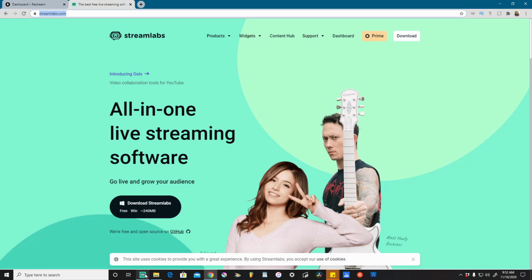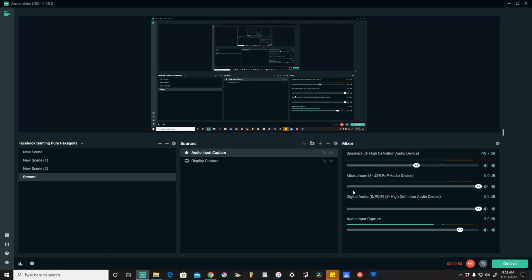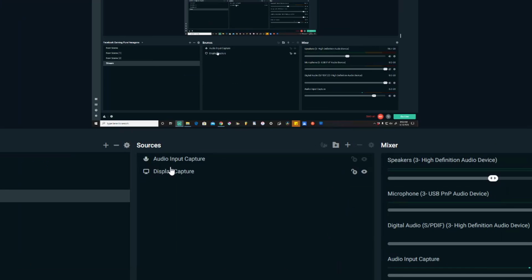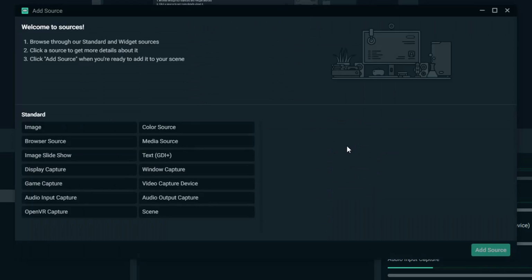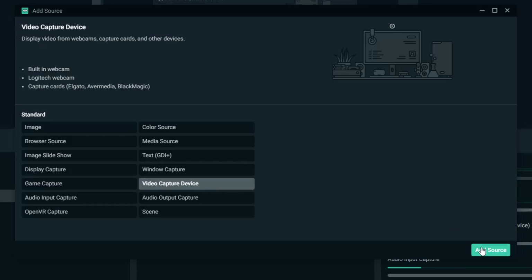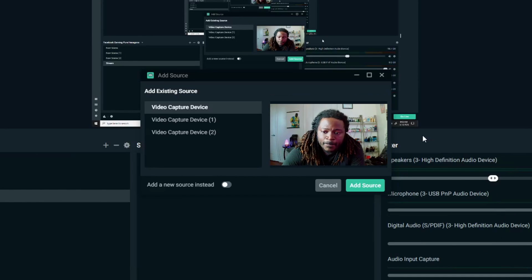Once it's downloaded to your PC, it's going to take you to an interface that looks like this. From here, you're going to come up here to sources. You're going to find this little plus mark here, click it. You're going to go to video capture device. You're going to hit add source. You can see that my camera is already hooked up and is able to pull my video feed. So you're going to add that. Now you have your video feed.